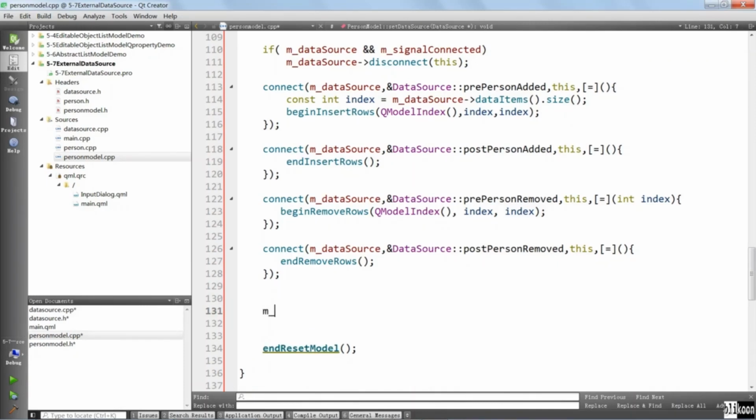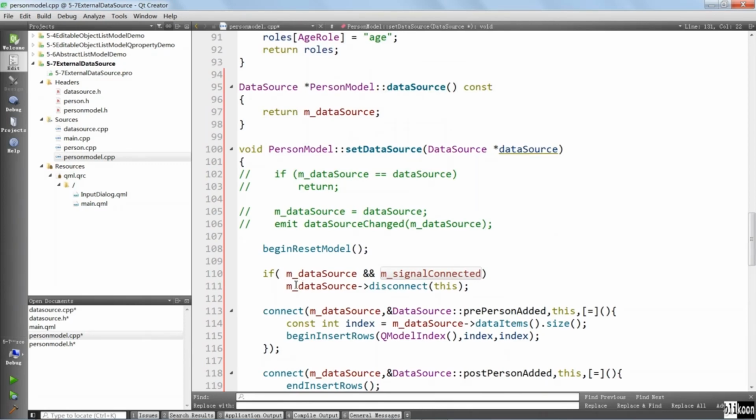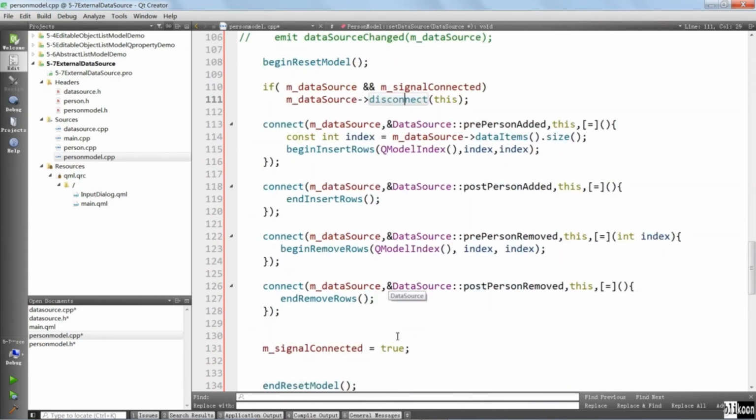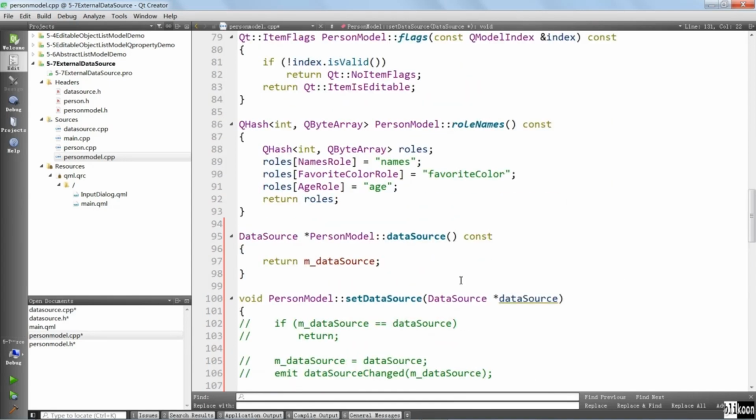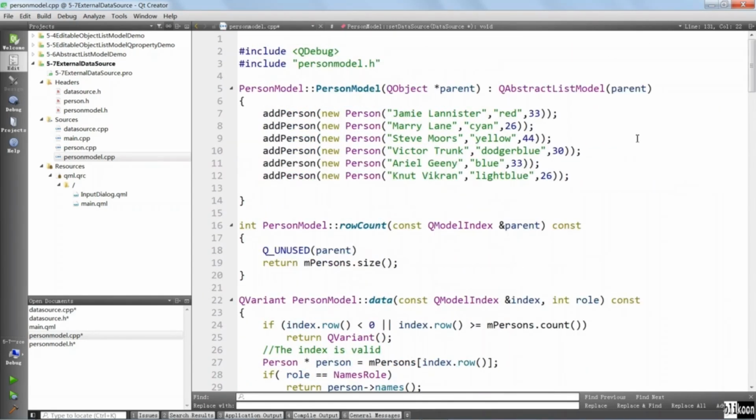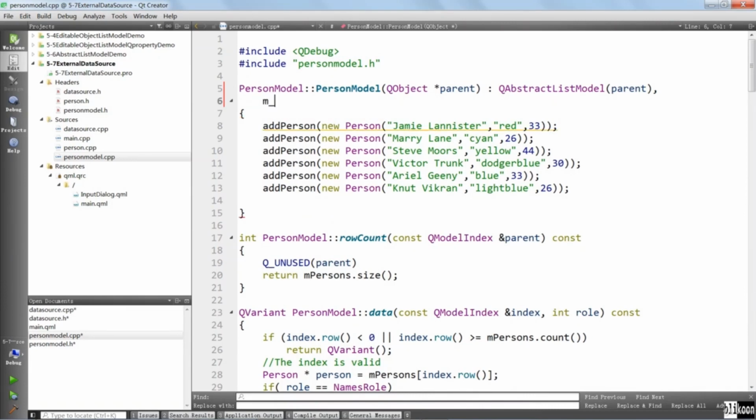After we do our connections, we're going to say m_signalsConnected and set this to true. And by now you should see the importance of this. We don't want to disconnect if we haven't connected before. This is going to be the effect of this. I don't think we initialize this value. We should go to the constructor and initialize this to false. We're going to say m_signalsConnected and make it false.